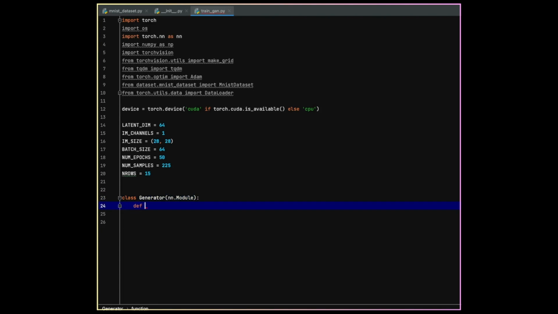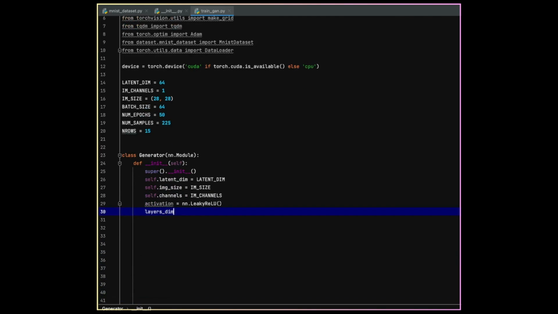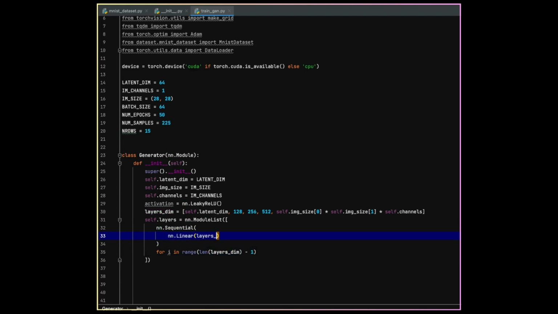Our generator will be taking in samples of size latent dimension and progressively convert it into a vector of 784 dimensions, which will represent our 28 cross 28 image. These will be the dimension of those layers. This self.layers will be a list of layers where each one is an FC layer followed by batch norm and activation. And for activation, I am using leaky ReLU.